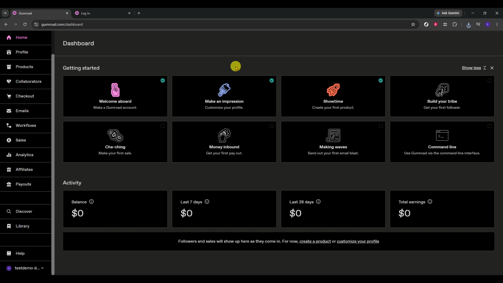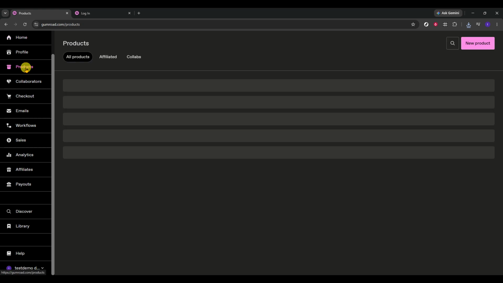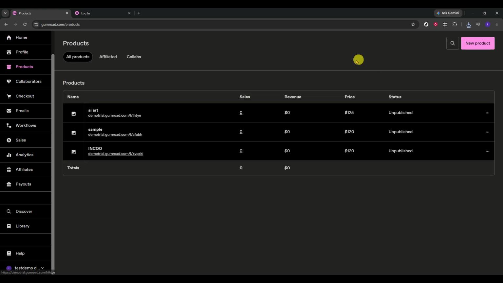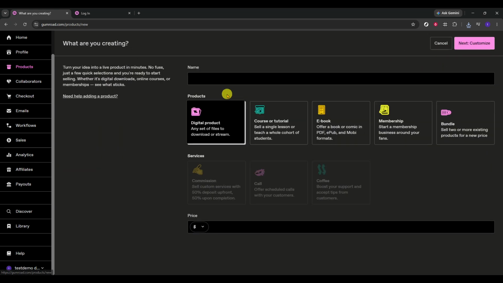new. Once you're on the dashboard, look to the left-hand navigation panel and click on Products. This section shows all the items you've already created, and it's also where you can begin setting up a brand new listing. At the top right of the Products page, click New Product. This will open the product creation screen where you can start entering the basic information for your new item.